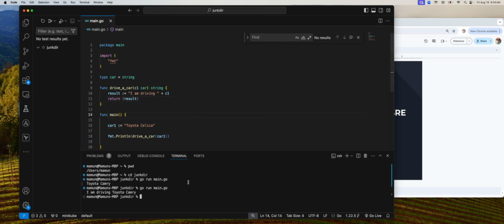Save that, clear the screen. So we are going to run the program, and you will see that it's saying, I am driving Toyota Celica. So the whole point of this video is to show you that we can define a custom type, and then have functions and methods on that type that we could not do in a regular string.